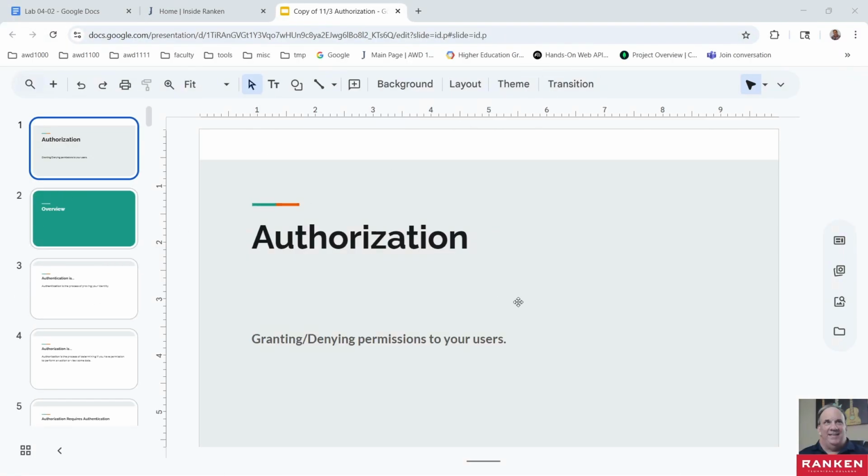So authorization is basically about granting or denying permissions to your users, or to anything that's logging in. Besides a physical person, the user could be a system, or the user could be a human, right? So it doesn't necessarily have to be a human doing it. For what we'll be doing, it's going to be people logging in, you yourself and me for the most part for your application, but potentially others as well.